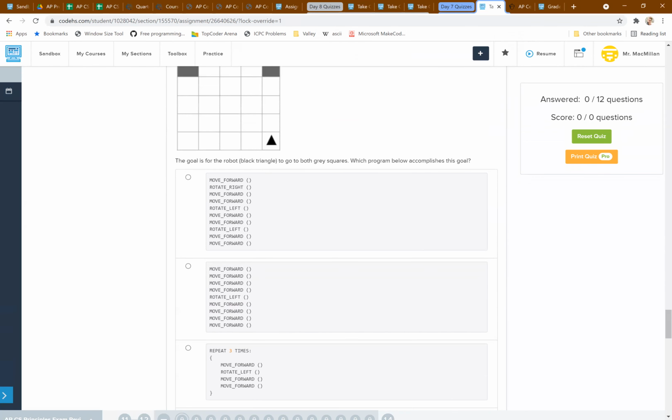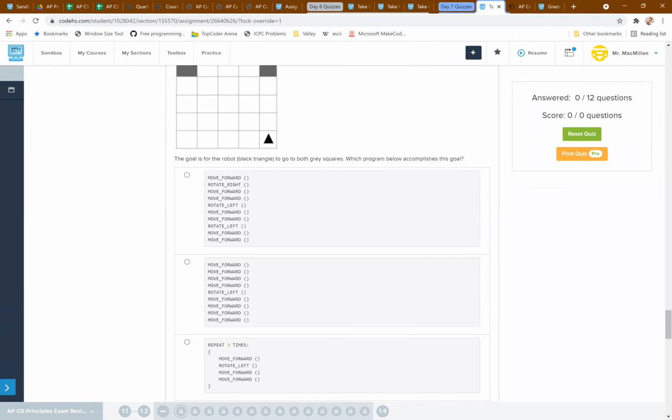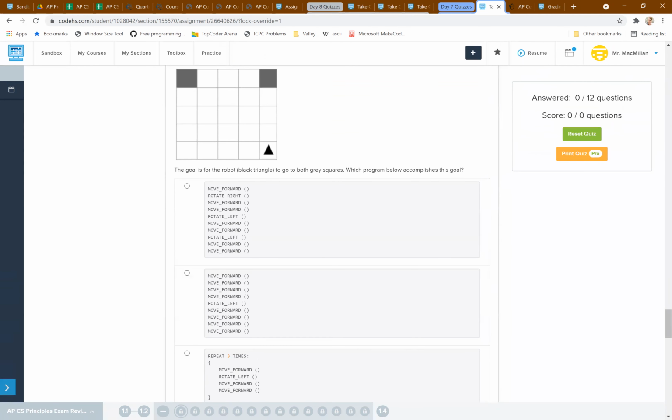Our goal is for the robot to go to both gray squares. Which program below accomplishes the goal? Pink, blue, green, or none? All right, so let's do green first. Repeat 3 times. Forward, rotate left, forward, forward. Forward, rotate left, forward, forward. That goes out of bounds. Definitely not the green one.